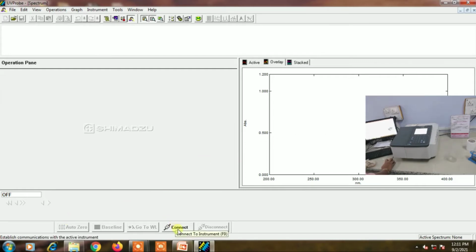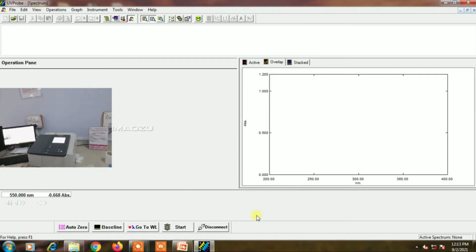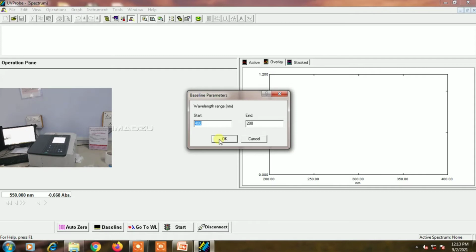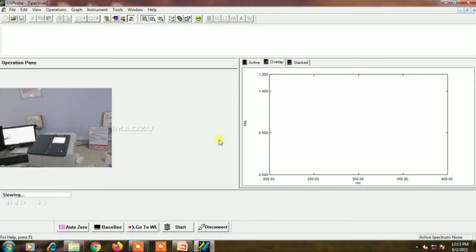So here we see the connect button. We will click on the connect button. The instrument is connected. Now we will start taking the baseline reading. Now we will check the baseline. For the purpose of baseline, we select the wavelength 400 to 200 nanometer. For this purpose, we have kept blank, or 0.1 normal NaOH solution, in both the test and the reference cuvette.